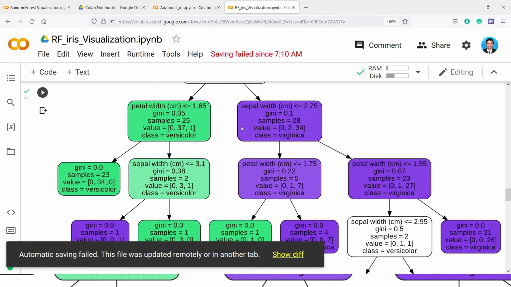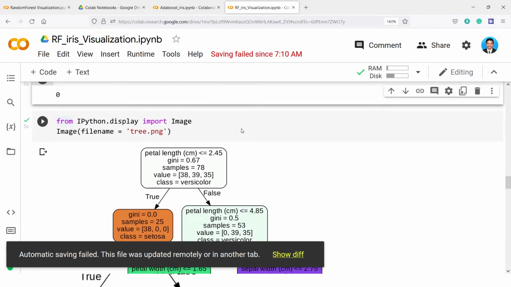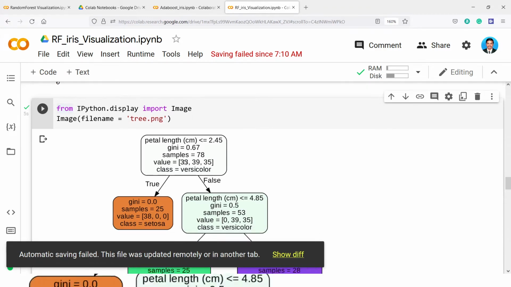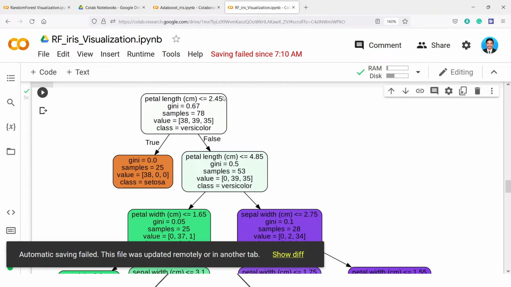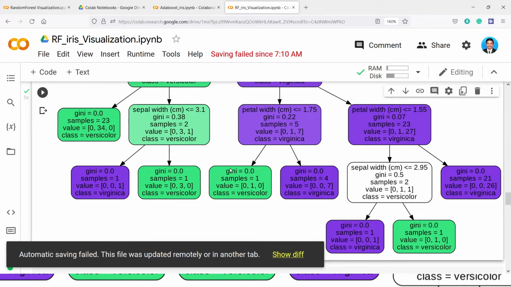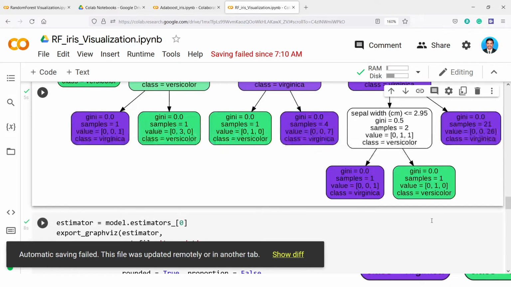You look at that, the fifth decision tree in the random forest looks like this. This is the fifth estimator in the random forest. First it is taking petal length as a more informative feature based upon the Gini index. Whichever is less than or equal to 2.45 goes here, and whichever is greater than that goes here. Based upon that it is segregating the classes. Here all the leaf nodes are giving you the classes.